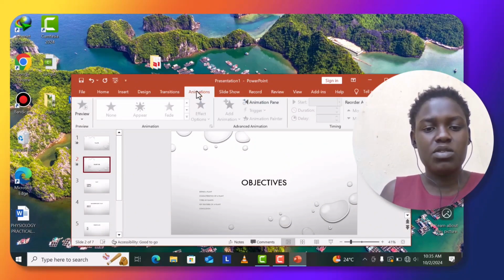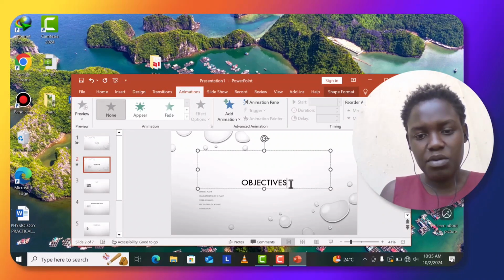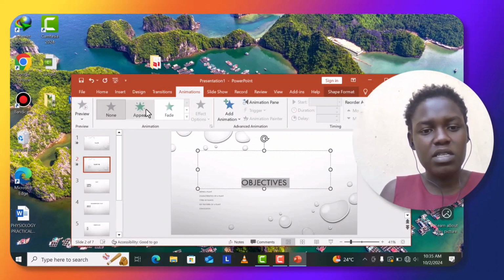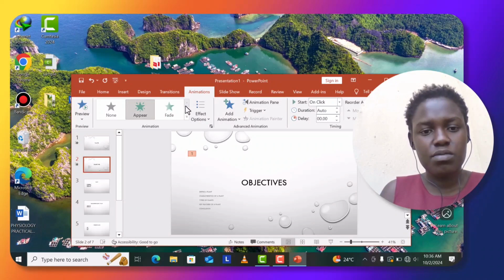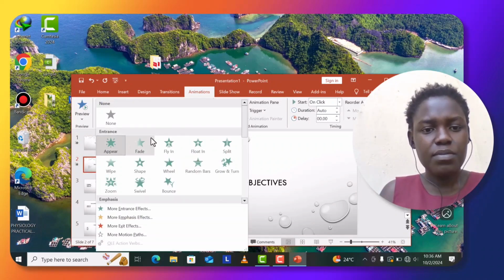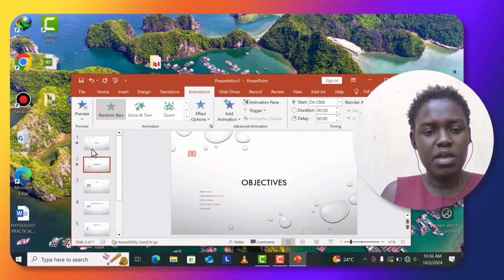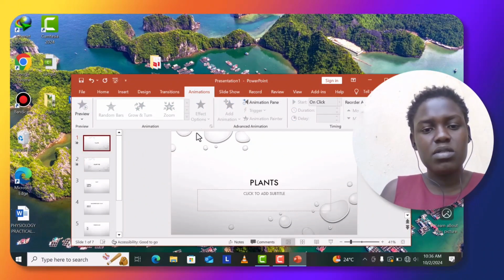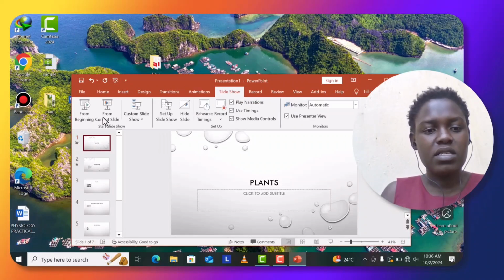So we go to animations. You need an animation. Animation is just how your content appears. For example, objectives. Maybe I want it to fade. So that's how it's going to appear. If I want it to appear, that's how it's going to appear. There are very many animations. Random bars. That's how it's going to appear. So you can choose. You also need to choose them in a way that will make people understand. You don't disorganize things. Every content has its own way of appearing, it will be too much.